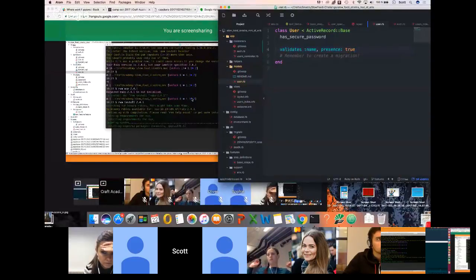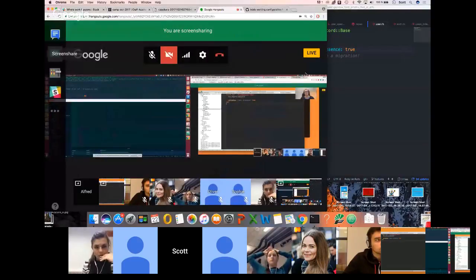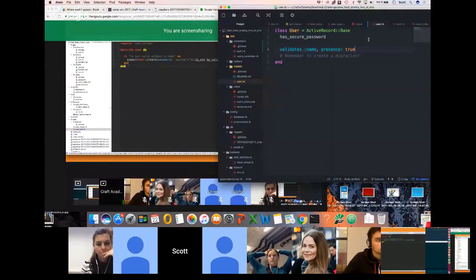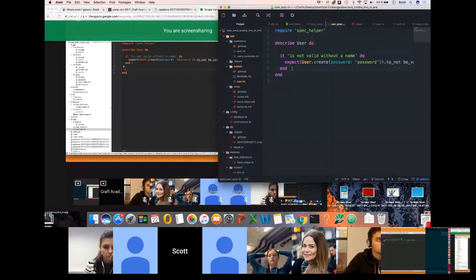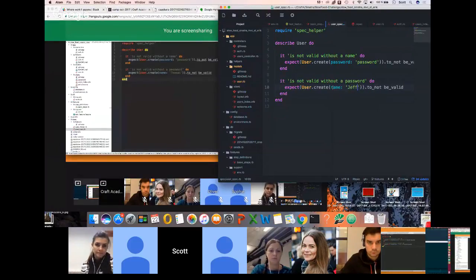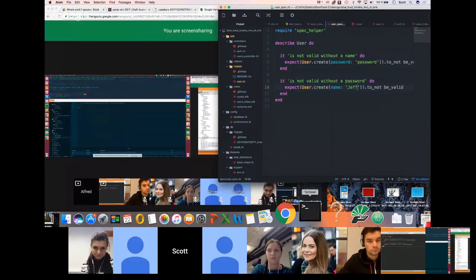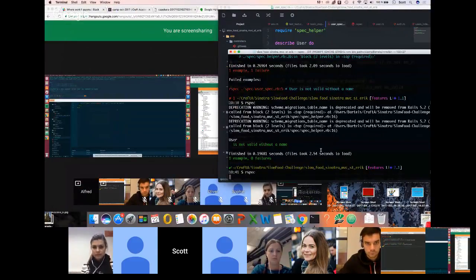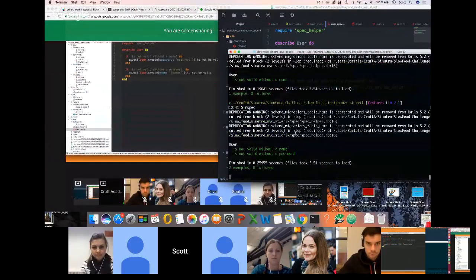Okay, so while I'm still installing this stuff, let's go over to our user spec and create another block. We can copy the first one and paste it below, and say it's not valid without a password, right? So we actually give him a name, but we don't pass in a password. Okay, and run that spec now. Green. Good stuff. And Scotty?